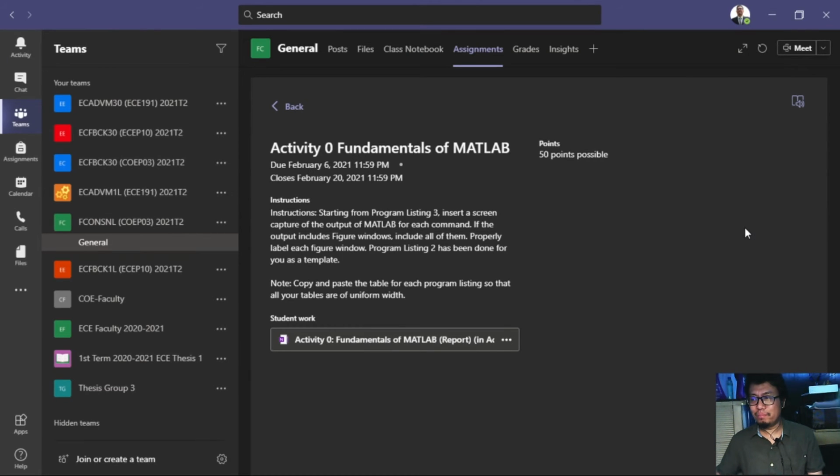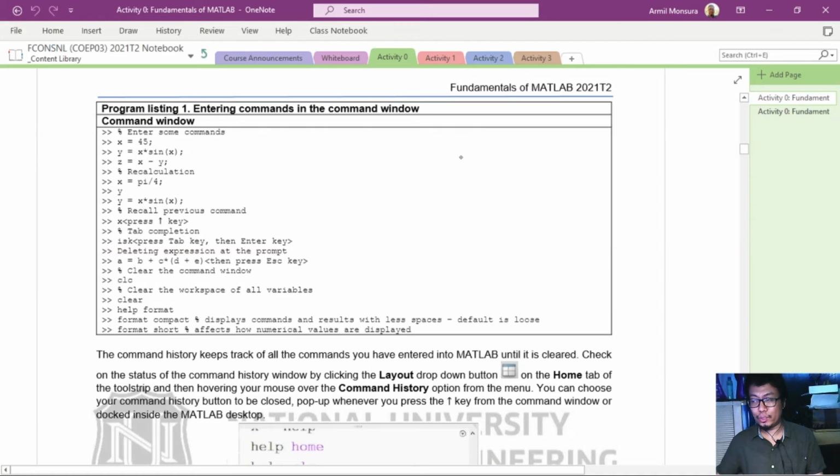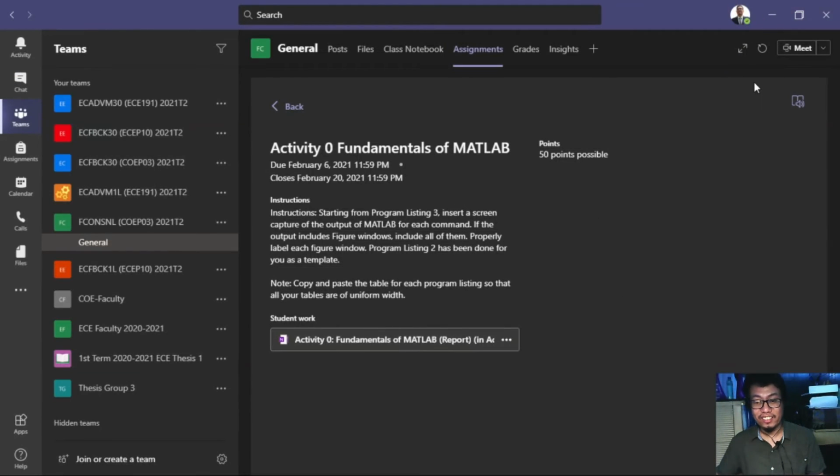So in your at your side, I think there is a turn in button here. Okay, this is the faculty side kasi, so hindi niyo siya makikita. Pero on the student side, I think there's a turn in button here, so that if you're done with your activity at the class notebook, turn it in here. Press the turn in button here on Teams. Also, you can find it under assignments tab.